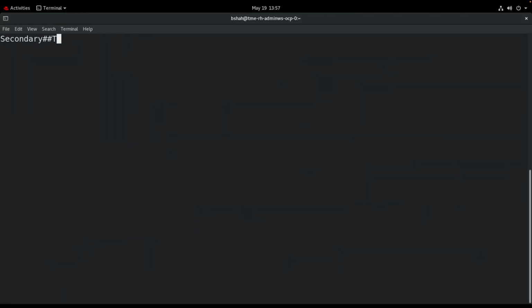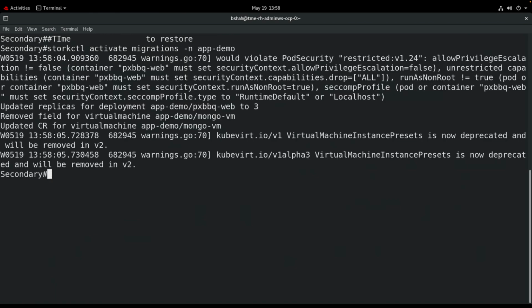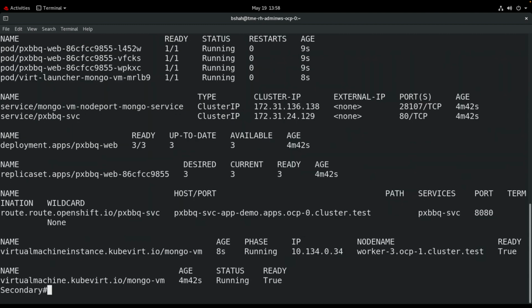The process to recover or restore your application is just one single command. All you need to do is use the storkctl activate migrations in the specific namespace. So in our case, it's app-demo. And once you have this, since we already had all the metadata around how many replicas you had for your deployment object, what state the virtual machine was in, all of those things are now being deployed on the secondary side. So as you can see, 9 seconds ago, our front-end pods came online. Our virtual machine is now running since the past 8 seconds.